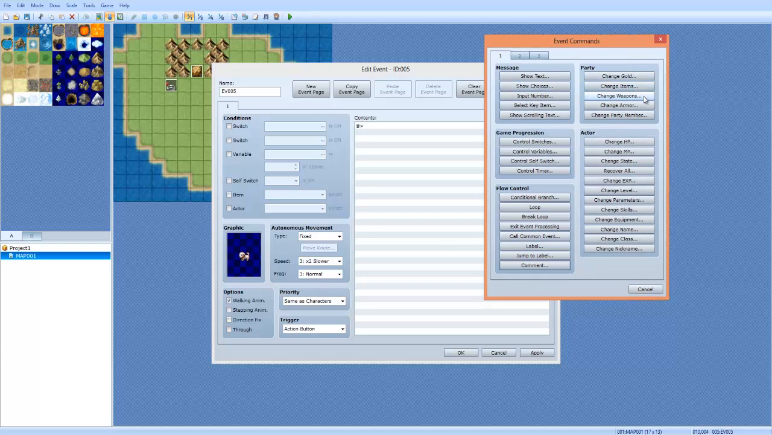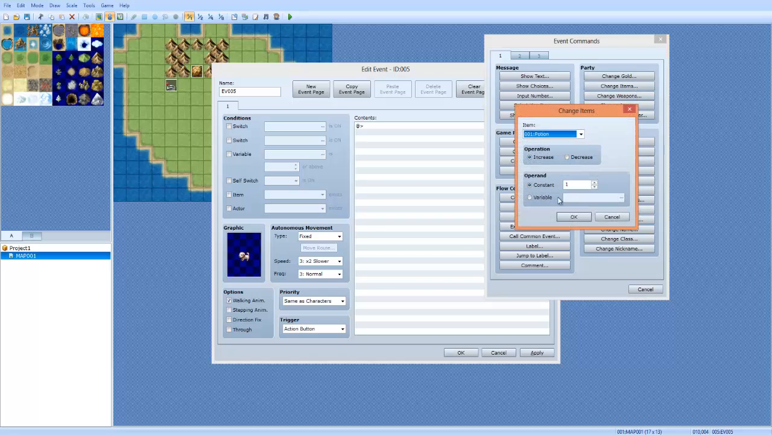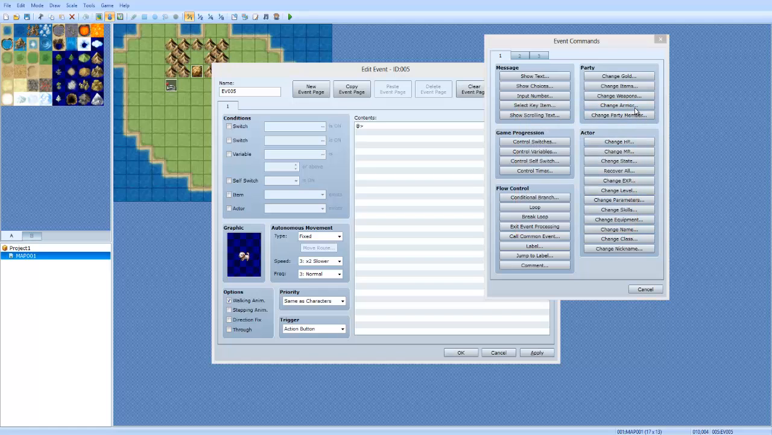Change Gold, Items, Weapons, Armor. This is how you can increase or decrease your gold. You can do it by a variable, like you can set the gold equal to a variable, increase it by a variable, decrease it by a variable, or just a constant. Same with items. You can increase by the amount constant or decrease, or you can do it by variable. Same with weapons and armors.